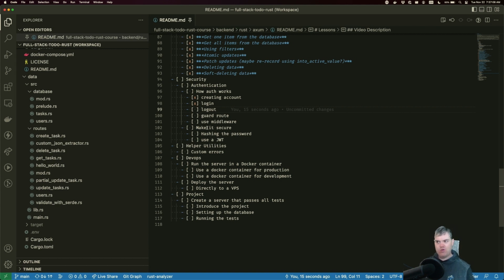Now, how do we know that, you know what I realized? We can't do logout until we guard the route, because the logout is a guarded route. So I need to move this down. Okay, so we can actually sort of create this together, can't we?